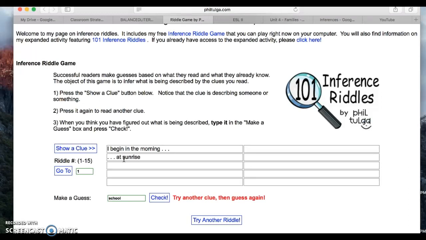At sunrise. What begins at sunrise? Now maybe you don't know what sunrise means. That's okay. Get another clue. And last until sunset. Okay, if you know what this is, make another guess. If you don't, do another clue.